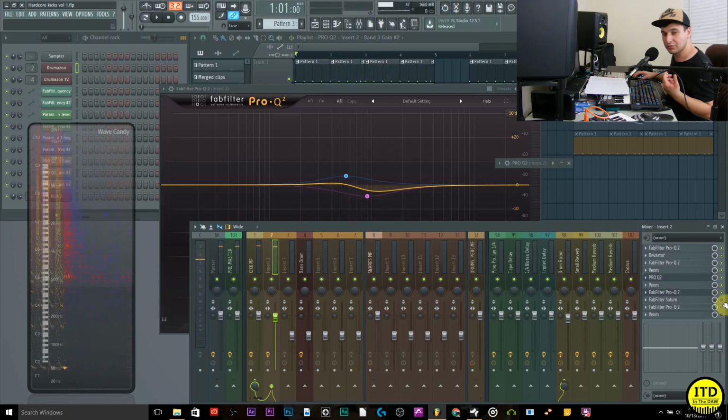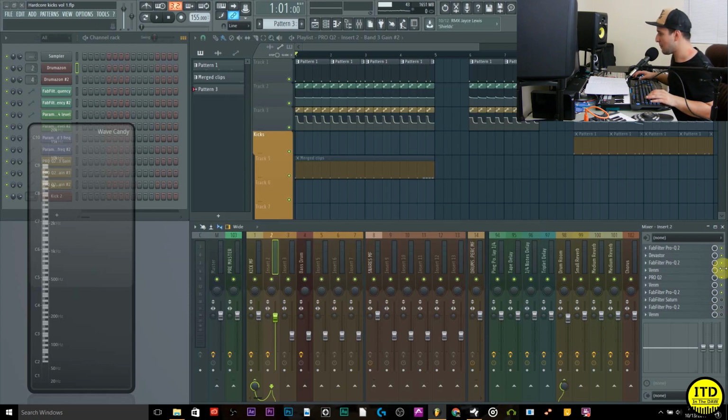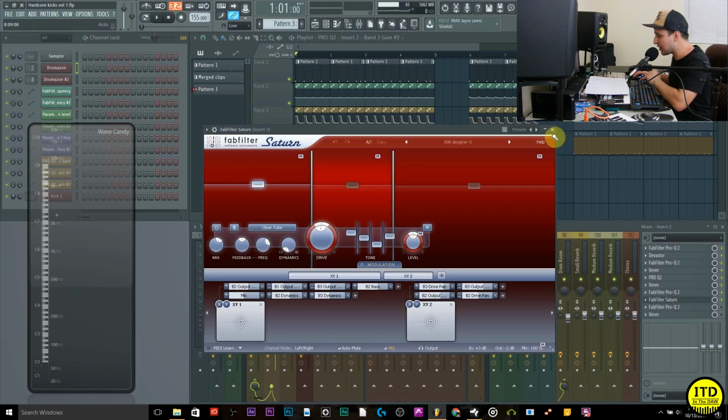After I have that EQ, I use a Saturn, and this really, really polishes up the sound. Let me play it before and then after. And it really does this because it's a multi-band distortion. So it means that every band has its own different distortion that you can apply to it and whatnot. So you really can mess around with that and just get it right.